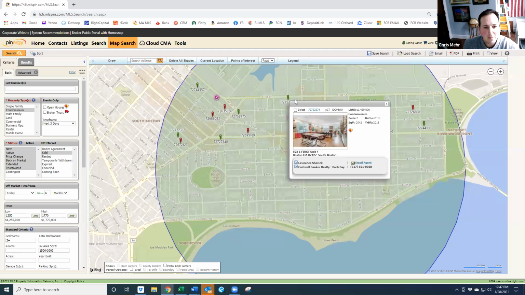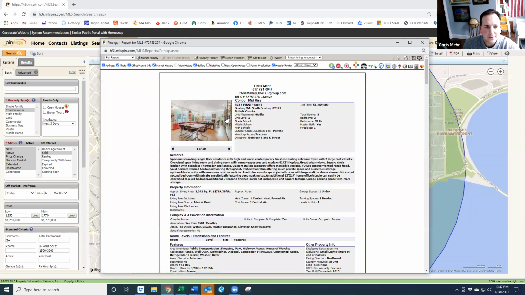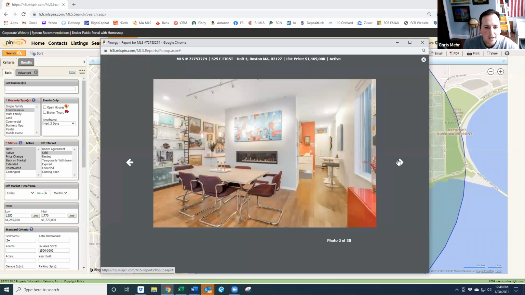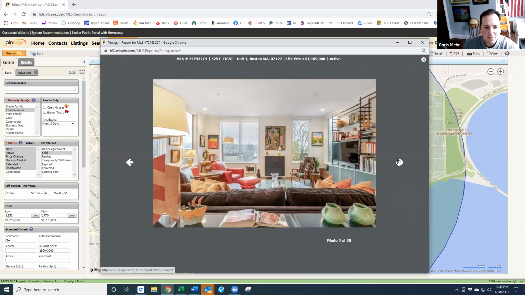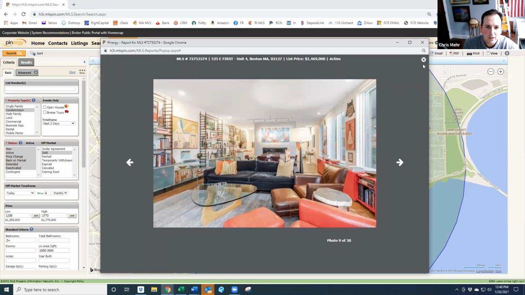So we have this property, a 2-bed, 2.5 bath, listed for 4.7 on the market for 84 days. This looks like a really nice place, right? Why isn't it selling? It's just overpriced. Okay. And there might be some other issues, but typically it's just overpriced. That's really the only issue.